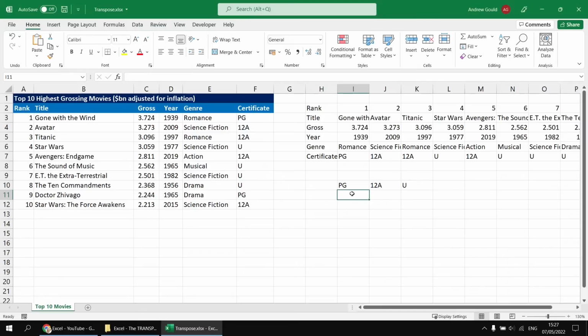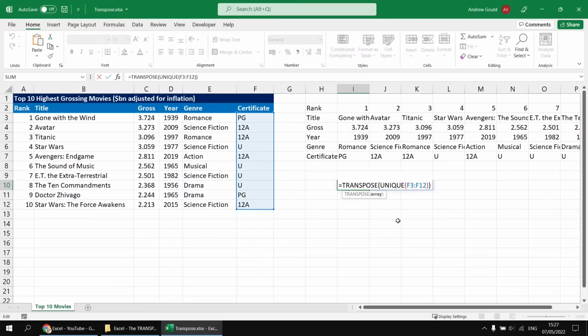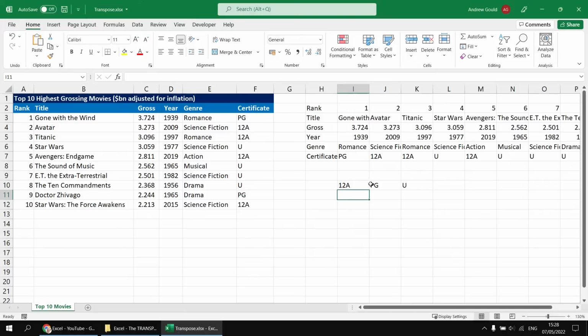We could also sort those results so that the 12A certificate comes first and then PG and then U, so sort them alphabetically. And again, to do that, I can nest another function inside the transpose function. So I'll edit the formula in cell I10 again, and then I can wrap the sort function around the unique function, both of which are nested inside the transpose function. So having done that, we've now got a nice sorted list of unique certificate names.